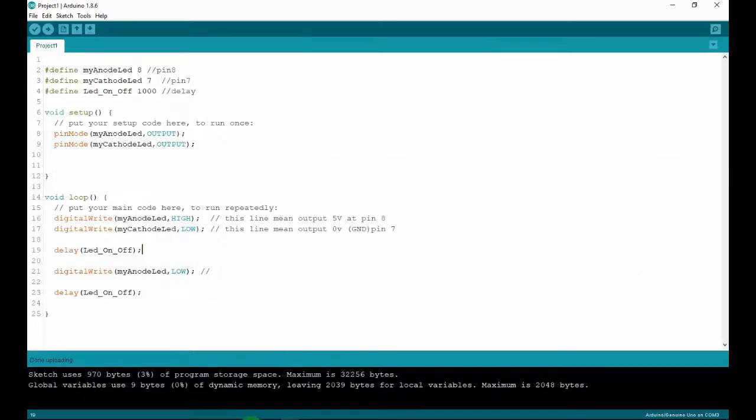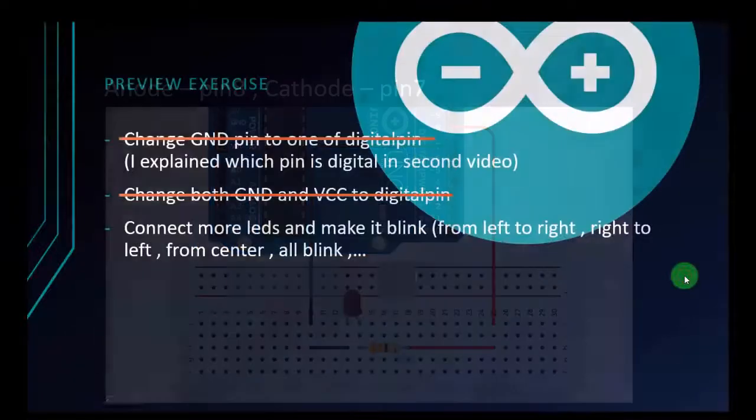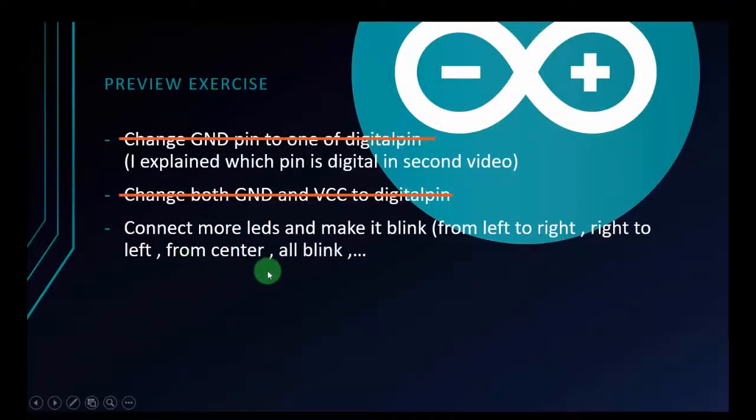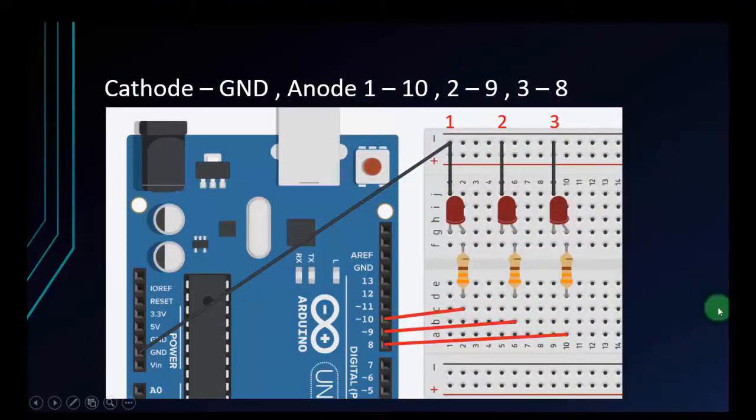That is the final task. We will connect more LEDs and make them blink. We can make them blink from left to right, right to left, from the center, or anything you want. You just need to practice controlling them to get better. Okay, and I have a diagram like this.